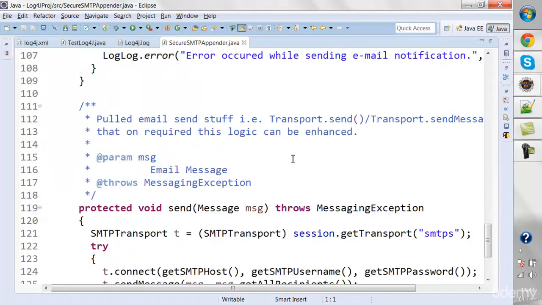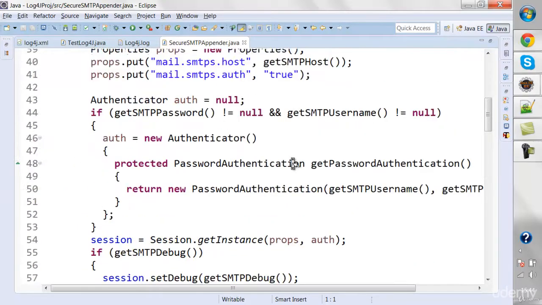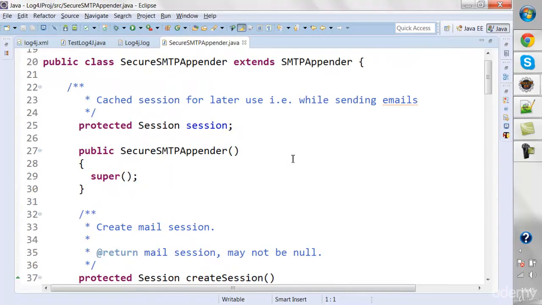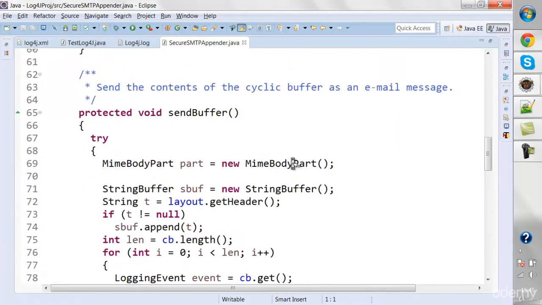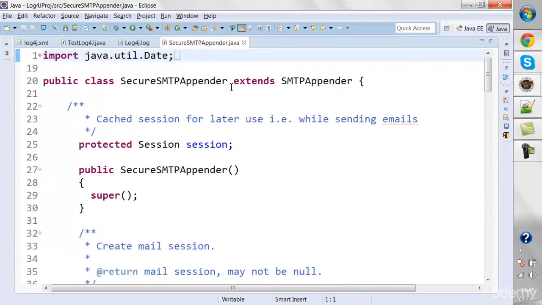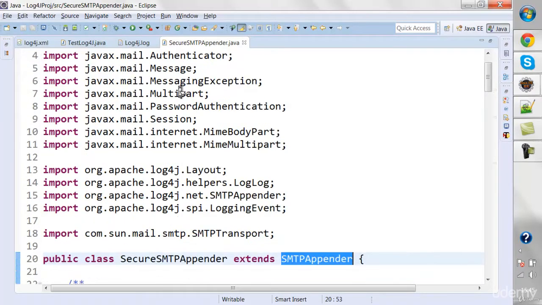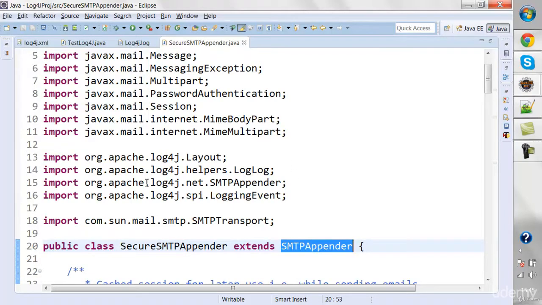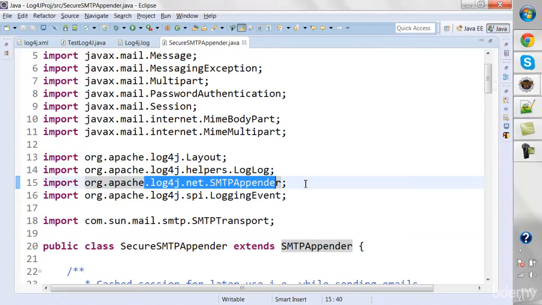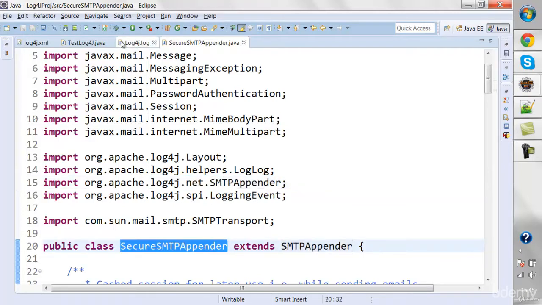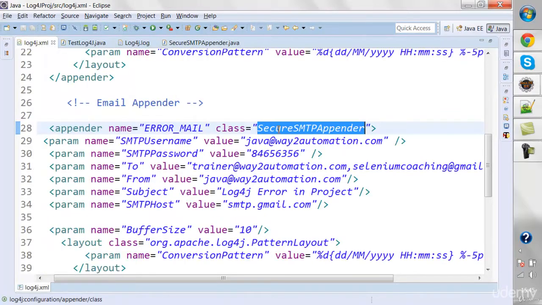You need not worry about what is written inside this code because this code is freely available on the internet, right? You can search for how to send emails using SMTP protocol in Java, right? That is what I have actually taken, and I have created this class over here. The main thing is that you need to extend this SMTP appender, right? Now if you take a look over here, this SMTP appender is from Apache Log4J. This is what you need to extend, and the same class value you actually need to give over here, right? Whatever class name that you provide.